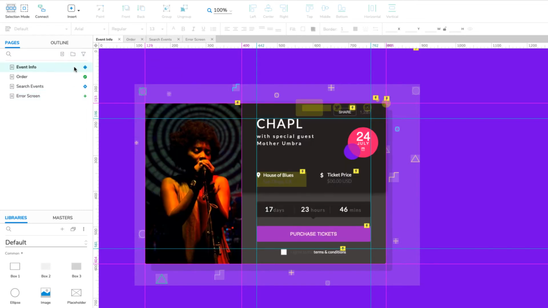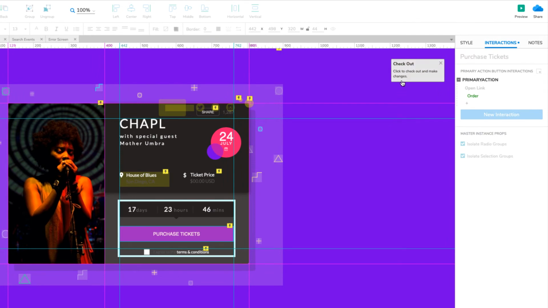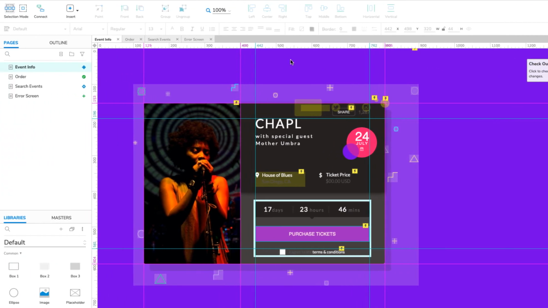If you open a page you don't have checked out, you can see all of its widgets and interactions, but you can't change anything. To make changes, click Check Out at the top right of the canvas or click the page's status icon.